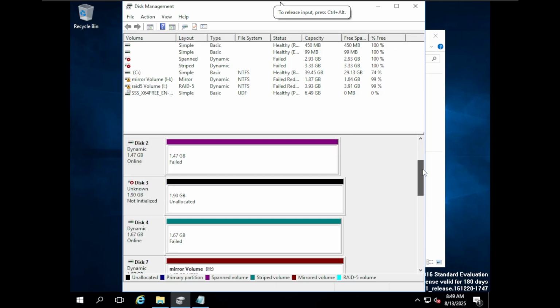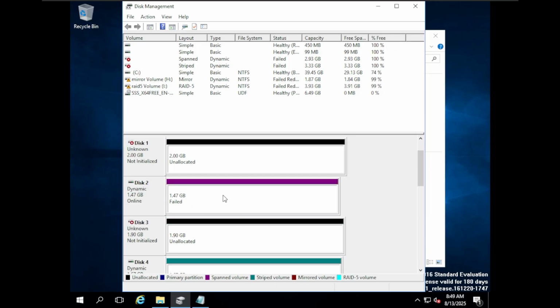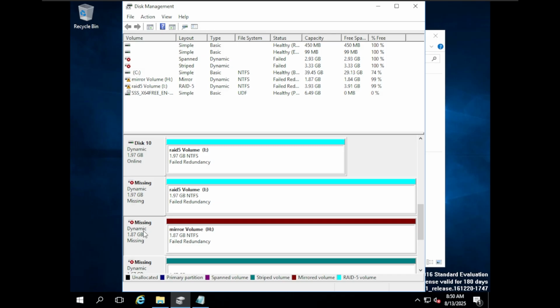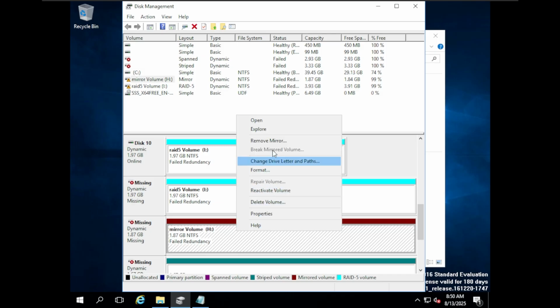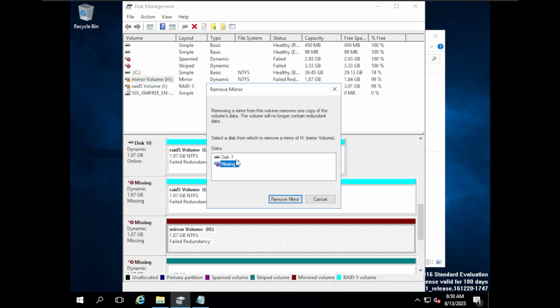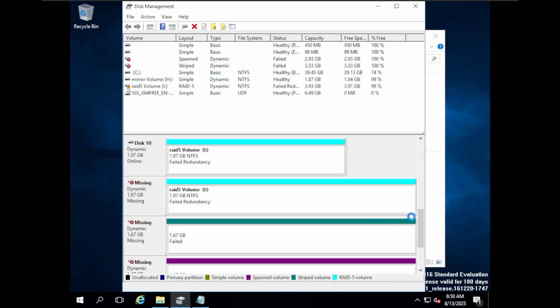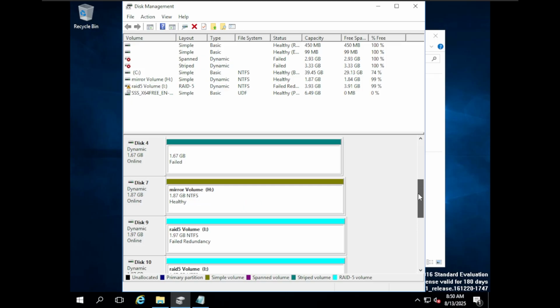Look at here. Okay, we have two disks, right? So let's just fix the mirror volume first. So this is the online one. We don't need to change this. This is the failed one, right? We need to remove this. Look at here. Remove mirror volume, right? We need to click on this. Remove mirror volume. We need to select this missing one. Remove this. Yes, I am sure. Now it is removed. Now let's add a new mirror volume.